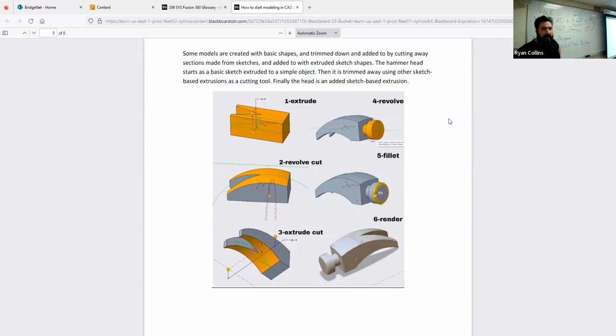So like here, the hammerhead starts as a basic sketch, this profile of the kind of block with a V cut in it. Then it gets extruded. You can extrude in one direction, both directions, or symmetrically, that's probably done here. Then to make those cuts, because some of this, and you can see it's called a revolve cut. We'll get into all this. You don't have to worry about the terminology yet.